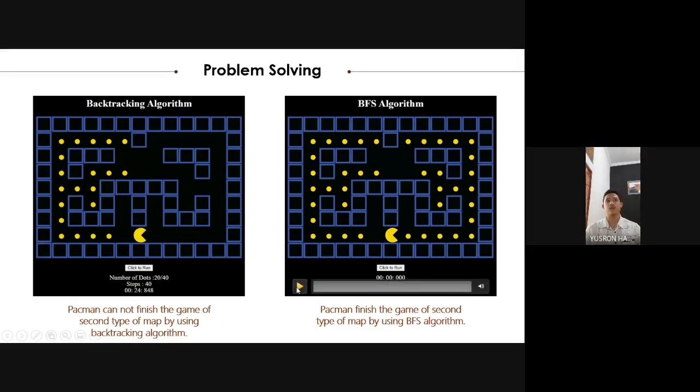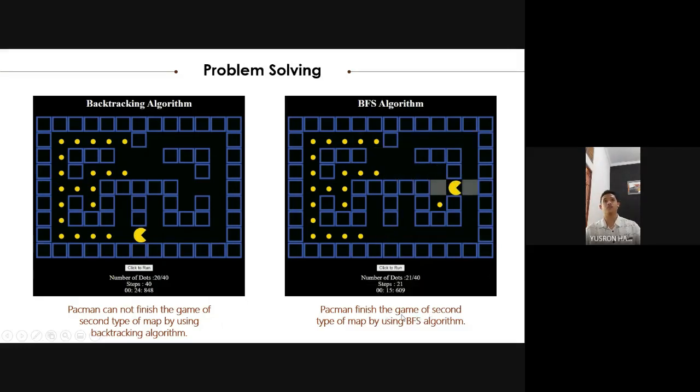But how about BFS? Let me see for the BFS algorithm. Okay. Even though there is a hole, and the dots are not connected to each other, Pacman can finish the game of the second type of map by using the BFS algorithm.